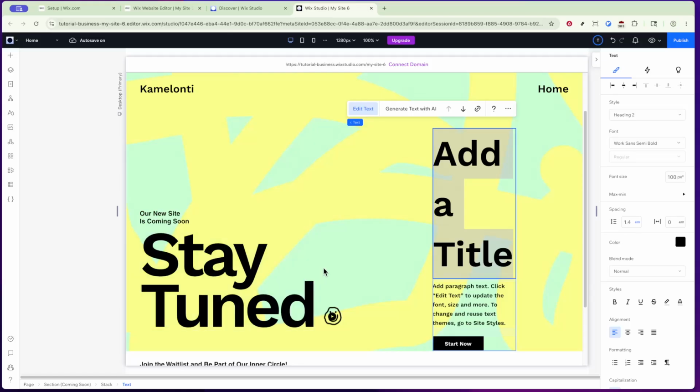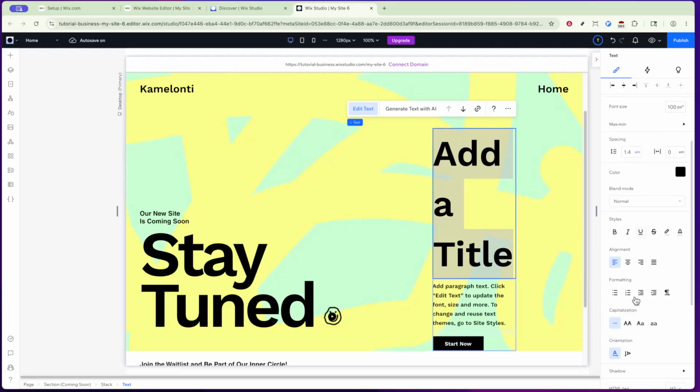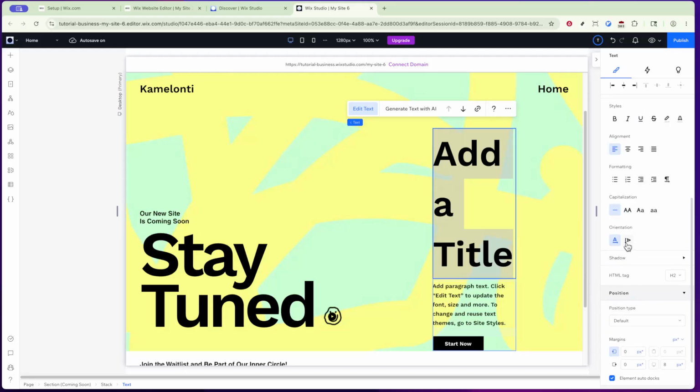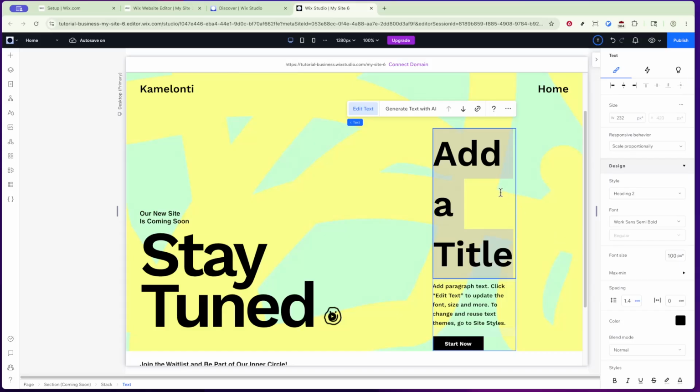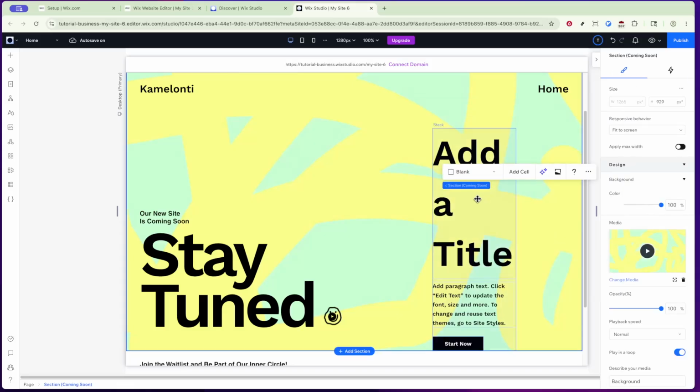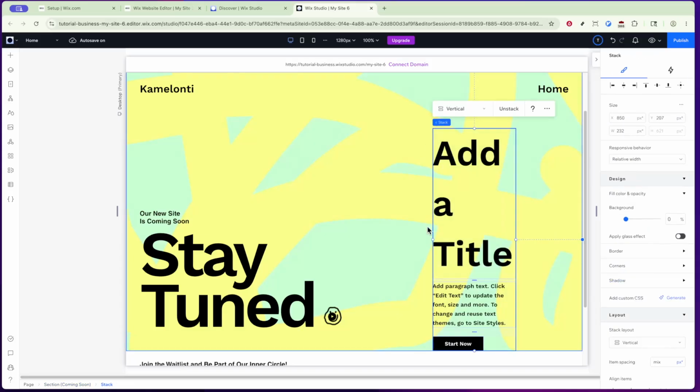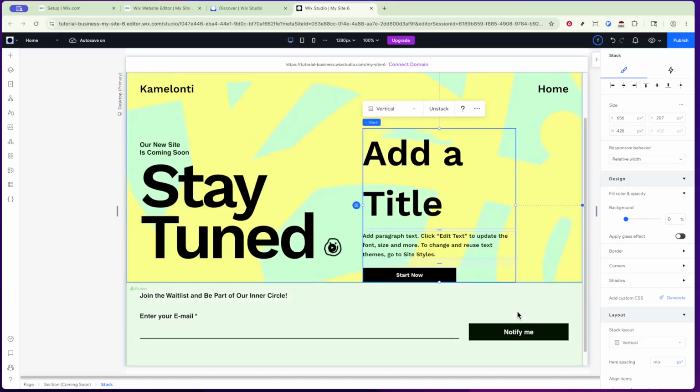Next, you can move on to styling the stack itself. You can resize and style the stack and all its components to achieve your desired layout. The flexibility of Wix Studio allows you to drag and drop the stack wherever you want it on the page. You can also adjust its dimensions by resizing it, and you can further customize the stack's appearance by playing with its background color, borders, or even adding shadows. These small adjustments can make a big difference in creating a polished, professional-looking design.